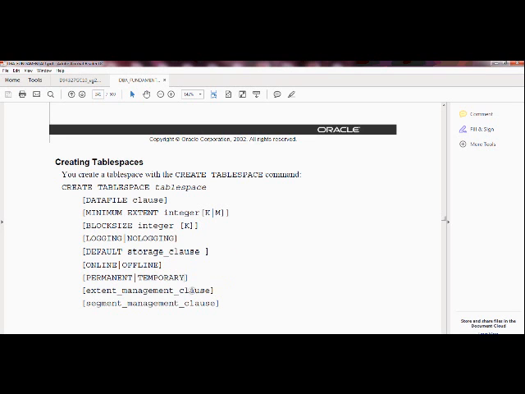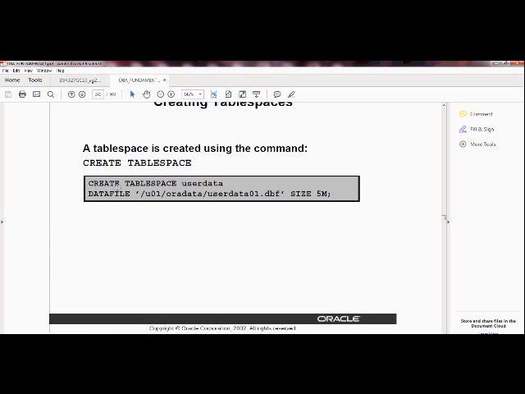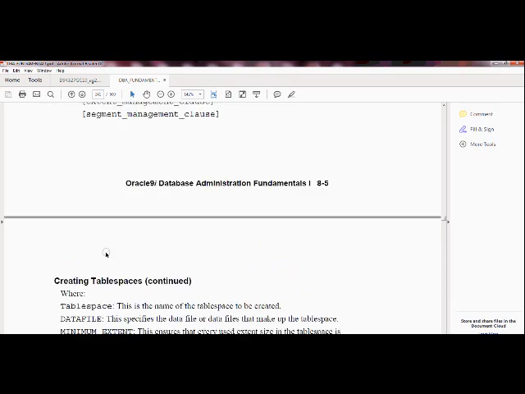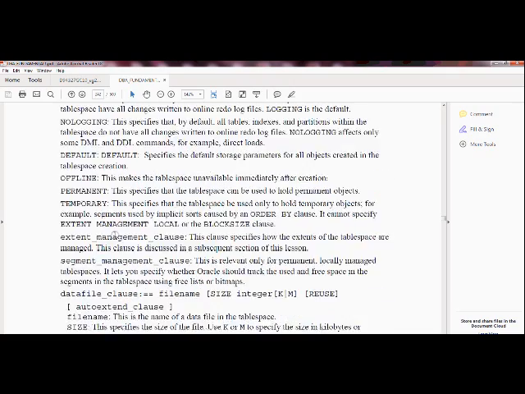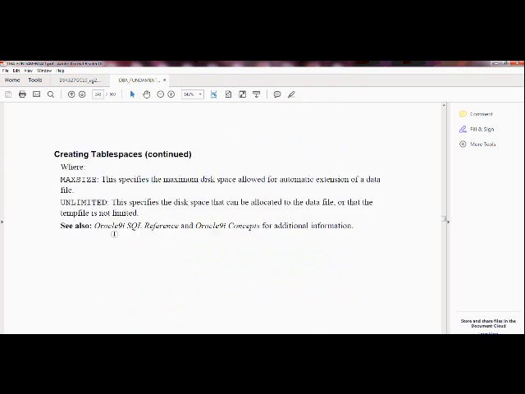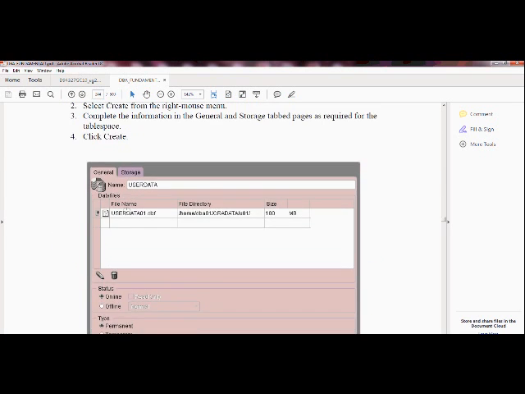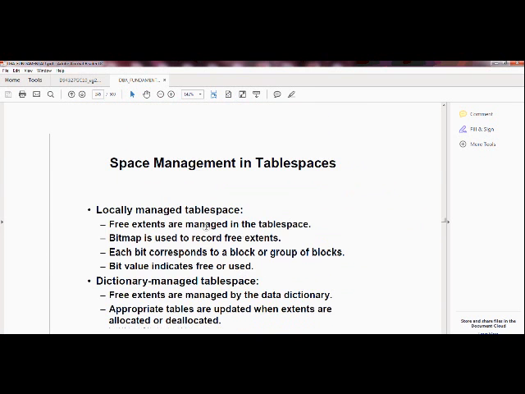All these are a little higher-level things, but right now just focus on creating a data file with minimum values. The moment you are able to create with minimum values, then gradually you will be able to understand all those things. This is the way by using OEM, it's Oracle 9i, but we don't use that.